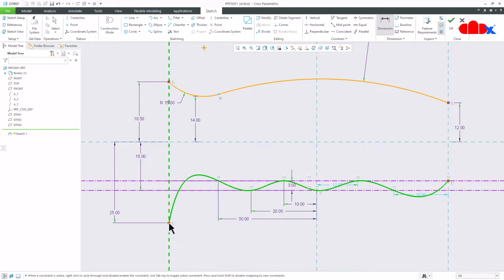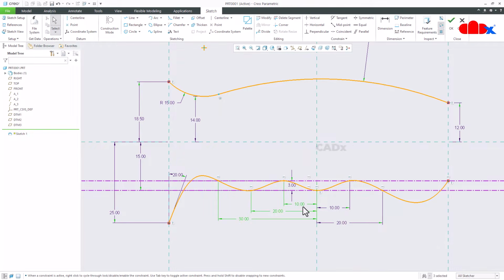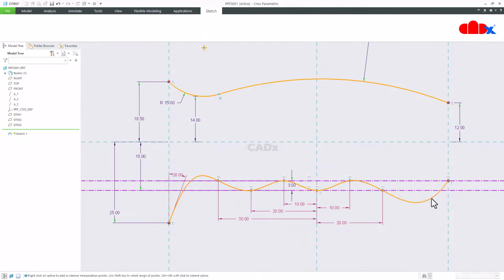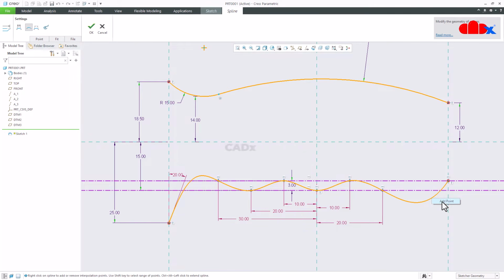Then this angle, this is 20 degree. Similarly this side, from here till here this is 10. Then again from here till here this is 20. And I'll just lock these dimensions. And then I'll double click this curve. I will add a point here. Say OK.